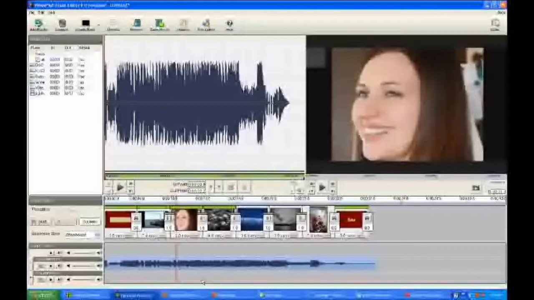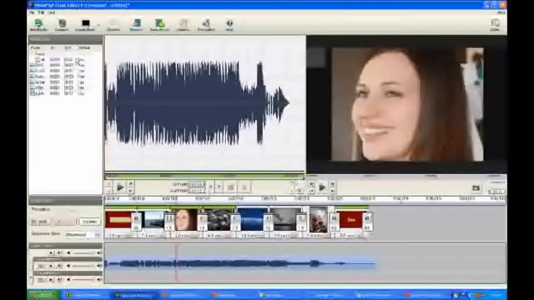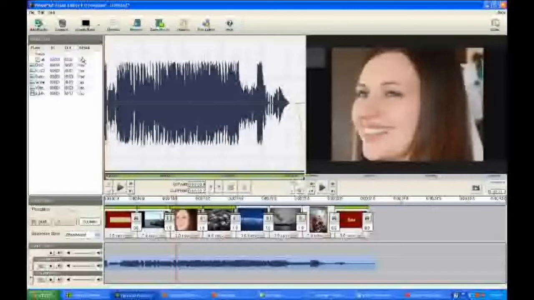Now, some of the effects that you can put on it: if you right click, you can tell it you want it to fade in, and the default is 1 second. That's good enough. And if you right click again, you tell it to fade out. Again, 1 second is good enough.